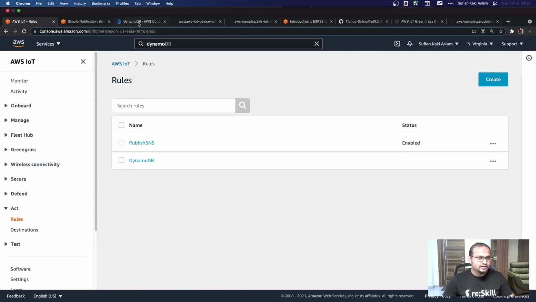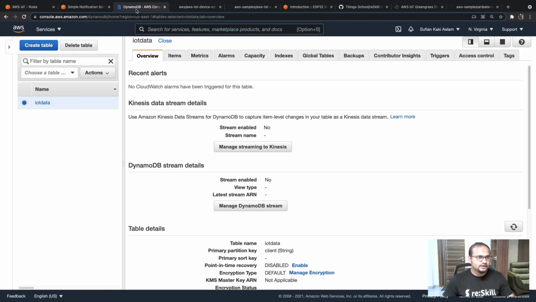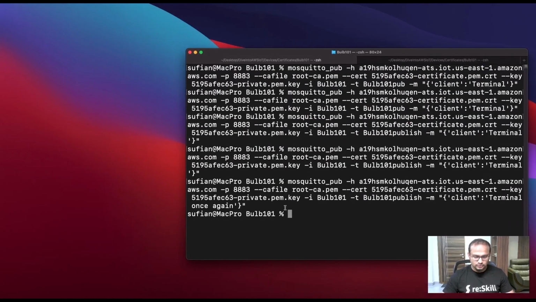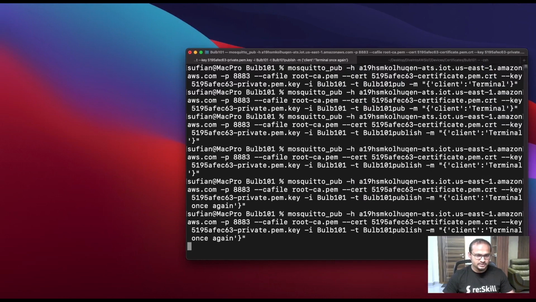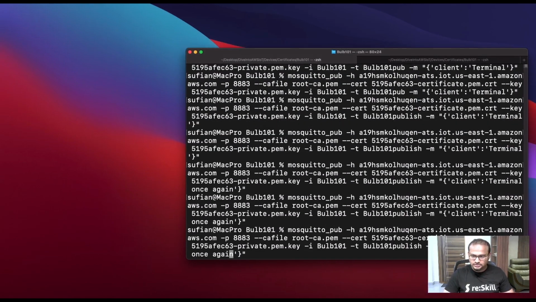Now anyway, I can come back. Okay, I'll enable this one, and then I'll go back to DynamoDB. I'll click on items. Currently there are no items, so I will publish this again, and it should have gone to IoT Core. That should have triggered the rule, and then that rule should have put the data here. So if I refresh it, I think that was not a valid message.